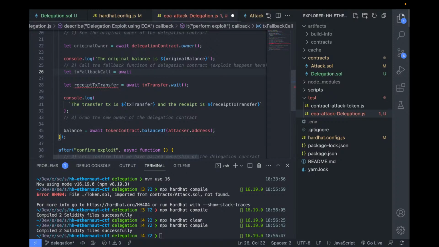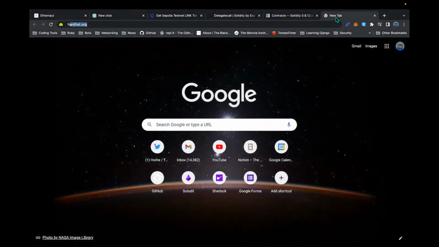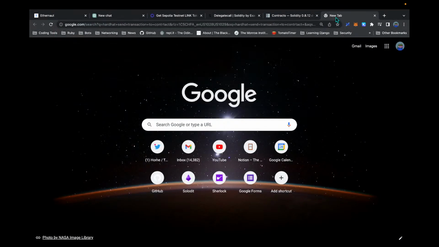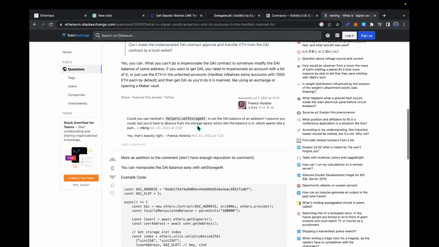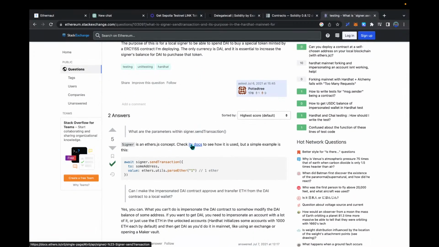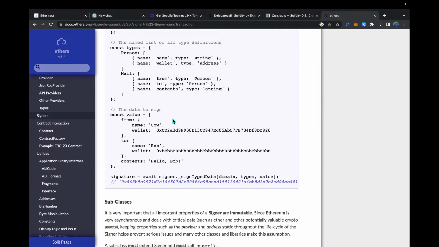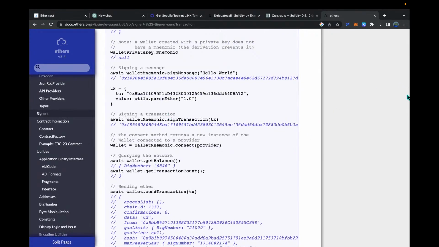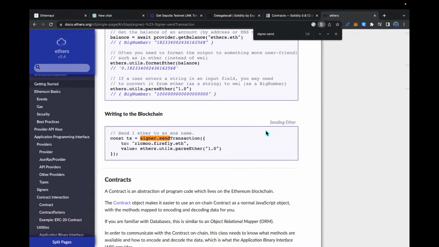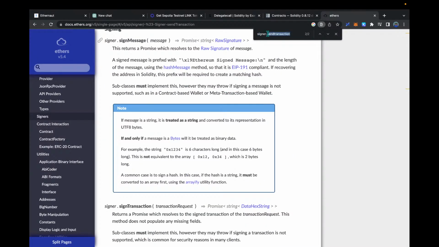All right, so I think this should be... is it attacker.send? Nope. All right, let's check the Hardhat. Signer.sendTransaction. Let's look at the docs. What if we just want to send data?